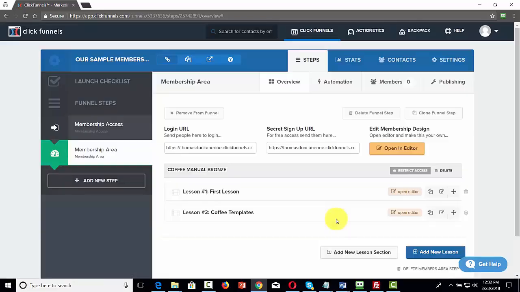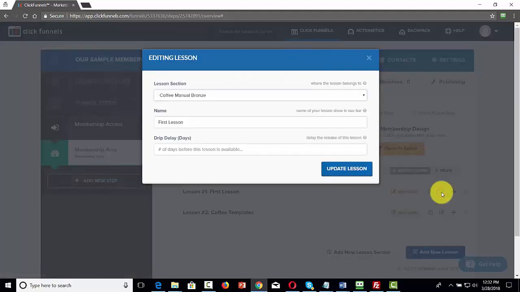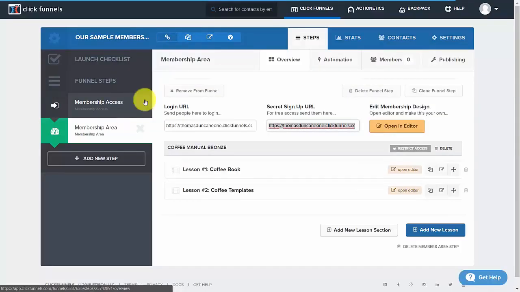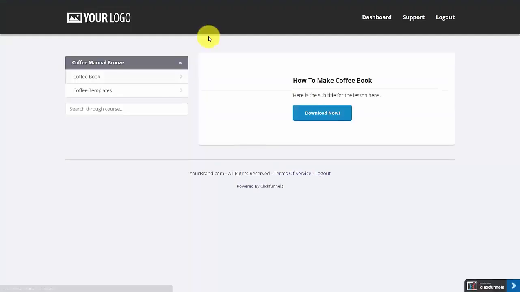And actually now to change this title, we're going to click inside of this area. And now what we want to do is we want to make this title similar. So what we're going to do is we're going to click Edit Lesson, and we're going to call this first lesson, and we're going to call this Coffee Book. And we're going to preview our section again. So now we have Coffee Manual Bronze, and we have our book and our template.